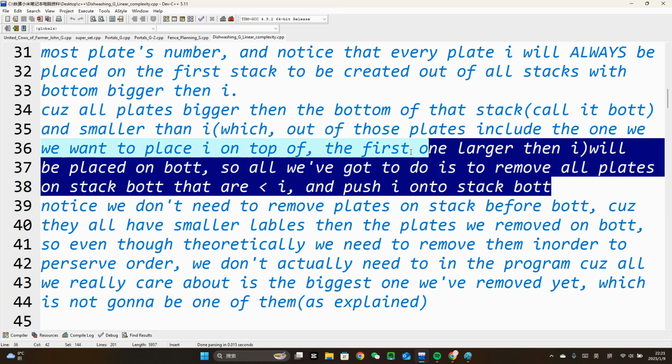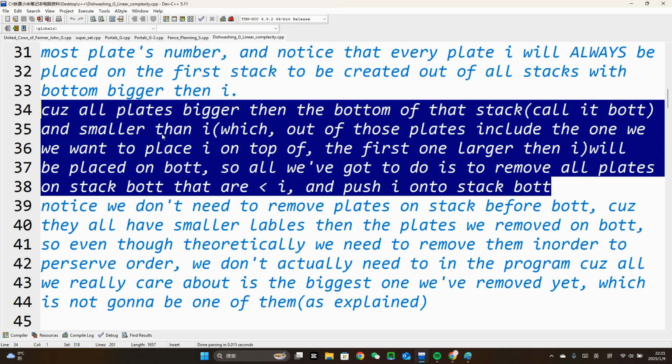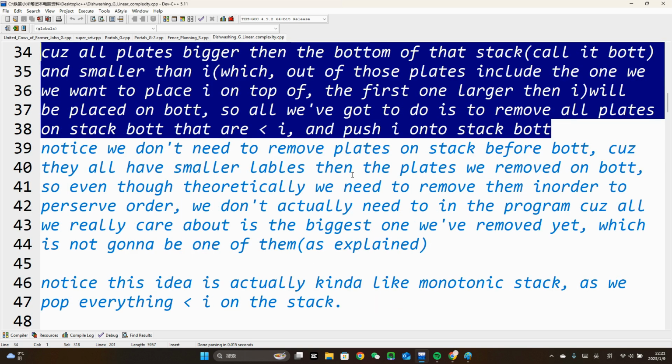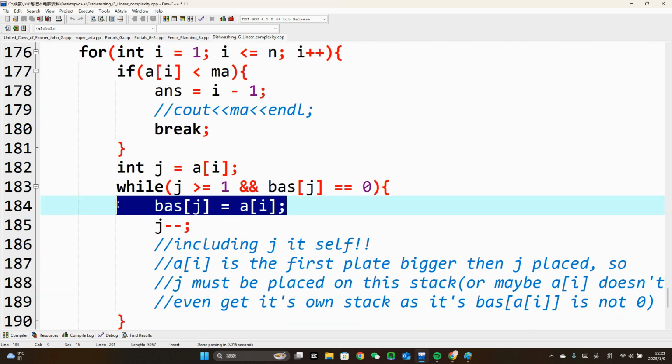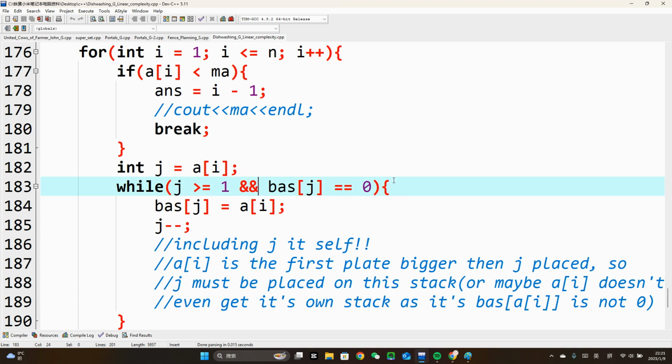So from that we know that we can actually easily find which stack we're looking for this I without even using binary search, because all we've got to do is, as my code did right here, set the base of every single j with value less than the current I.